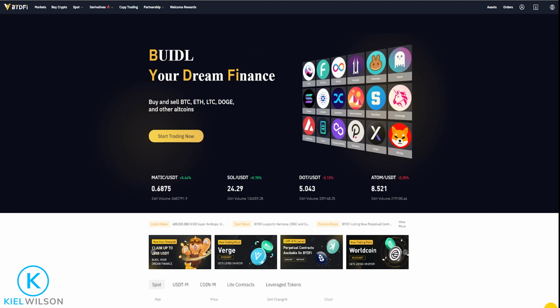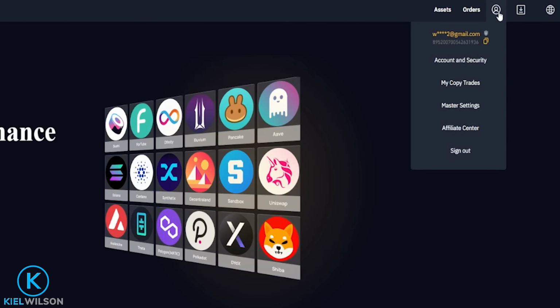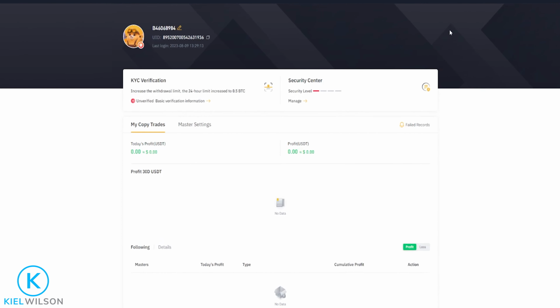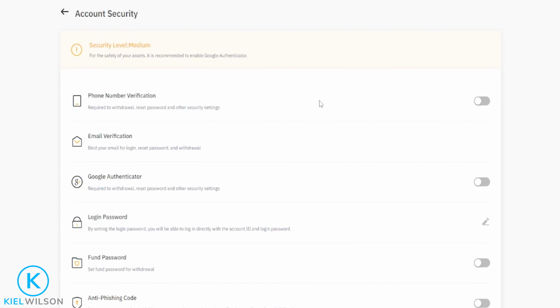It's always a good idea to add a second layer of security to your account, such as Google Authenticator. And to get that done, what we'll do is we'll come right up here to our profile icon. And from this drop-down menu, we'll click right here on Account and Security. Then on this page here, we'll click right here where it says Security Center. And then on this page here, we'll come down where it says Google Authenticator. And over here on the right-hand side, we'll click on this button.